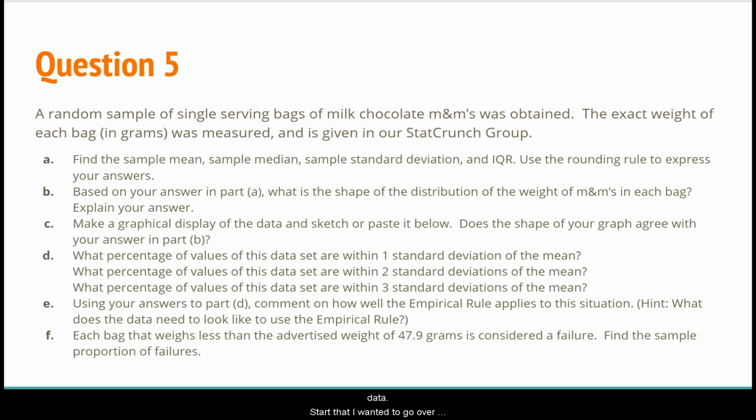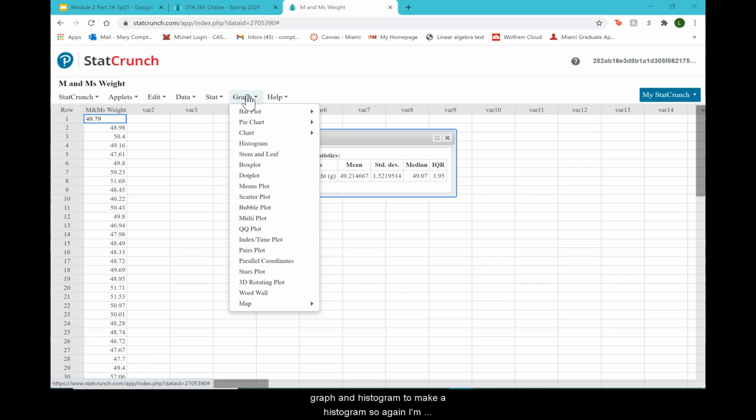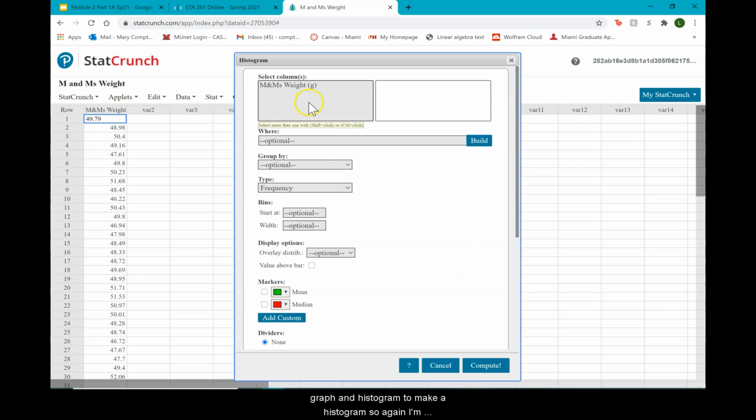Next part that I wanted to go over was Part C, in which it was making a graphical display of the data and pasting it here. And so the best graphical display for this that I chose is a histogram. Histograms are great for looking at quantitative data, so that's what I'm going to do here. So back over in StatCrunch, we can go to Graph and Histogram to make a histogram.